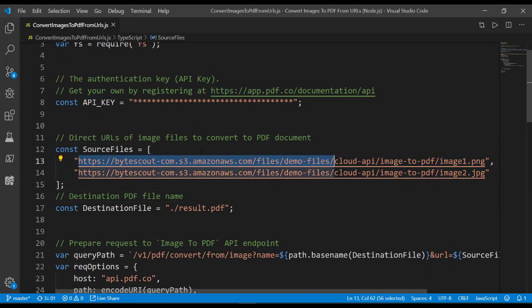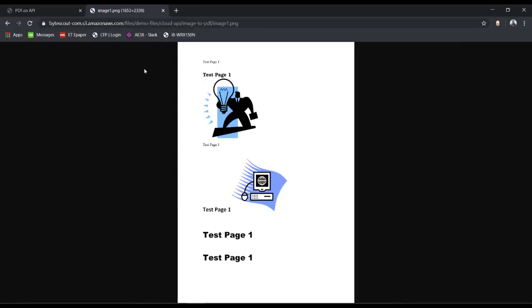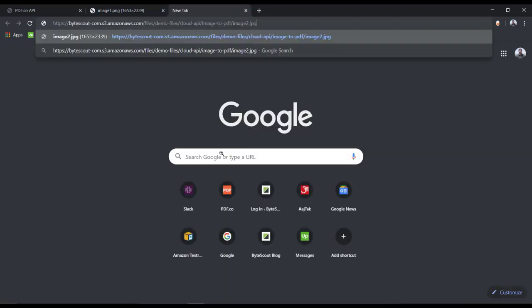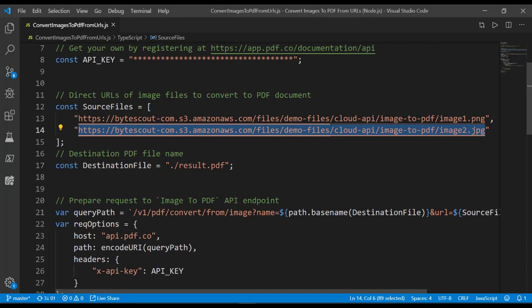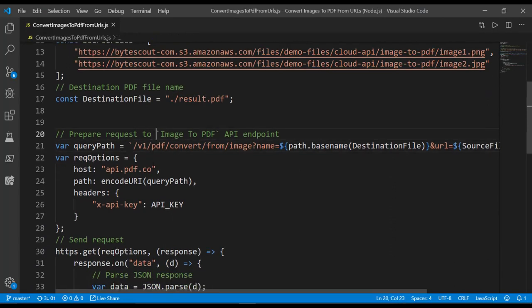Let us see what is inside this. So one image is a PNG, and one is a JPEG. Basically, we are trying to combine these two images and generate one PDF. We have provided a destination path, and here is the URL of the API.